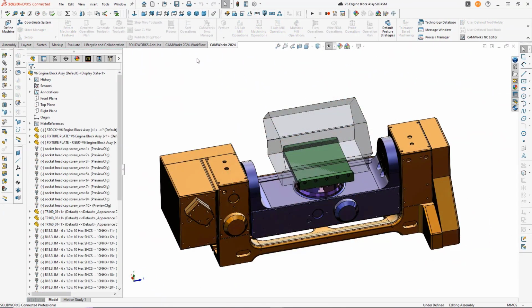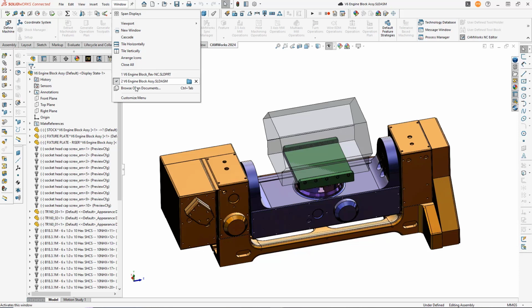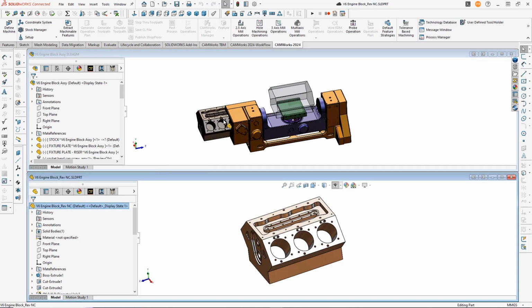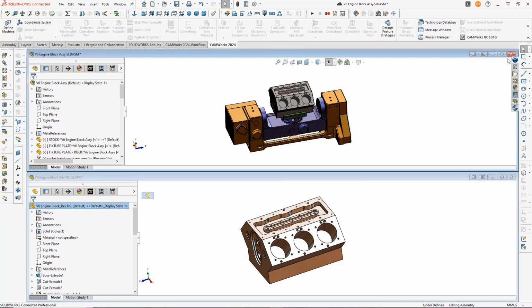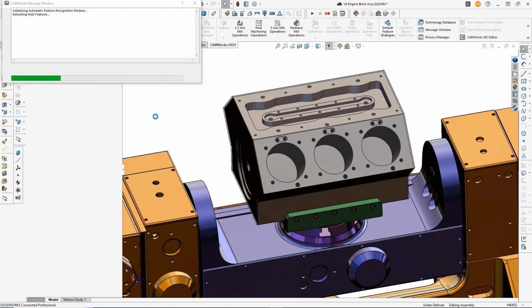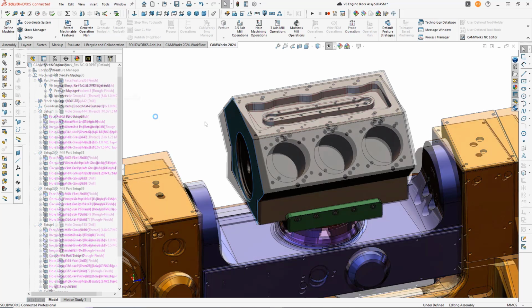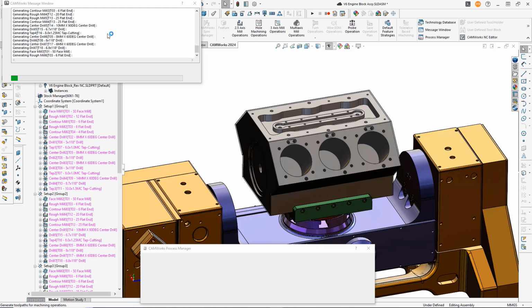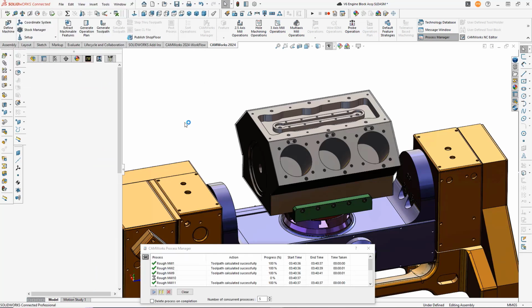And here we can see the fixture and trunnion we might want to use for machining in SOLIDWORKS assembly mode. I can tile the windows and then drag and drop the block onto the fixture. Once in position, I can use CAMWorks automatic feature recognition to find all of the machinable features on the part. Next, I can use intelligence-based machining to generate all the operations and toolpaths for machining.